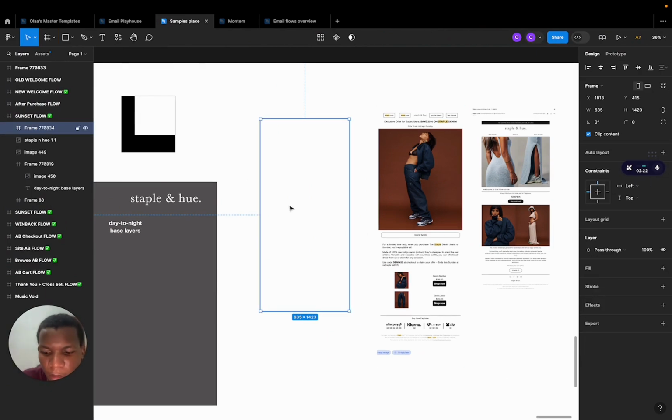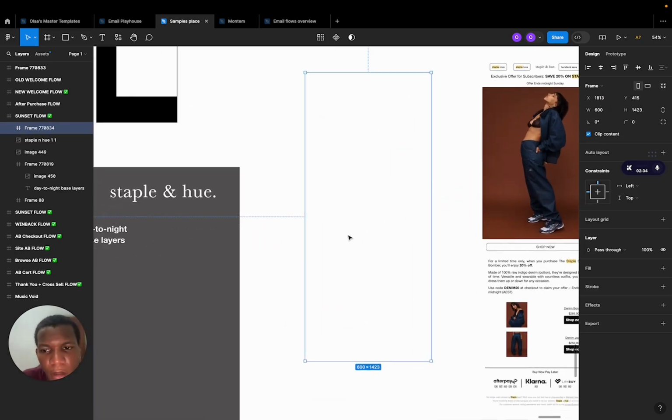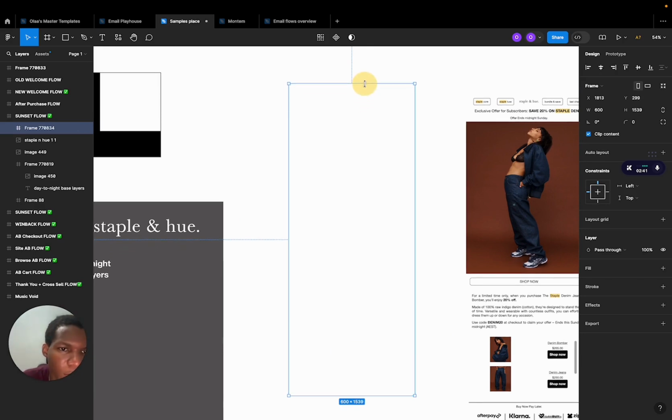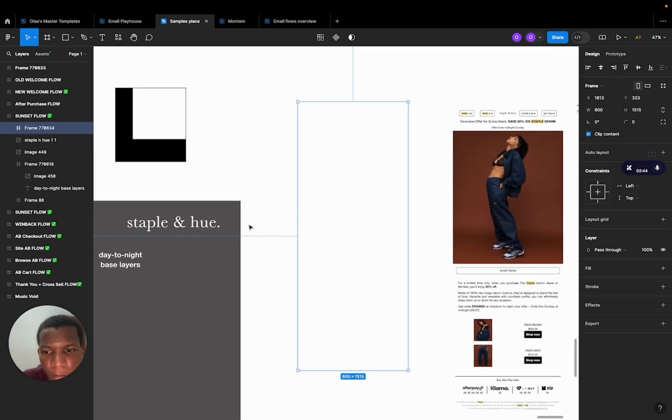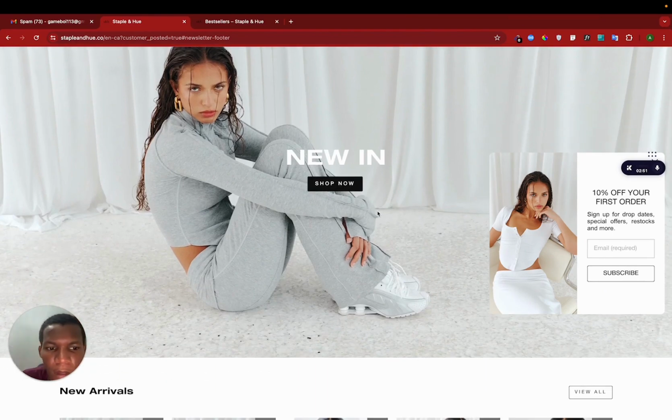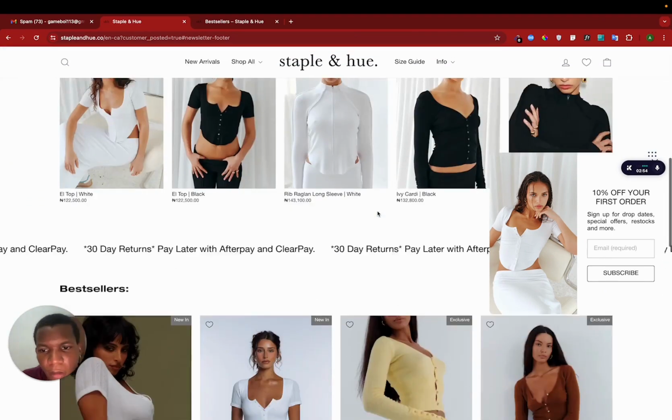So this is a frame. I just clicked F on my keyboard and drew out a rectangle. I use 600 pixels. We could use 1200 pixels so that we can pack more resolution into each section of the emails, but I'm just gonna use 600 for this. First thing first, we can see the aesthetic of how their own page is right now.